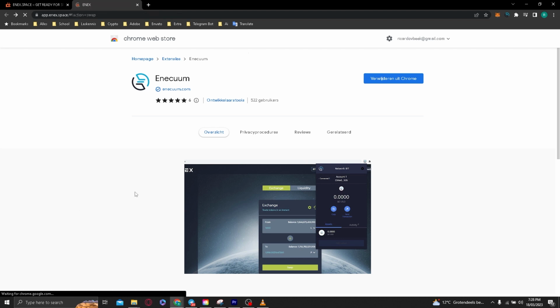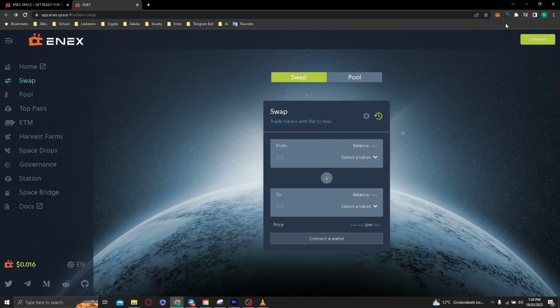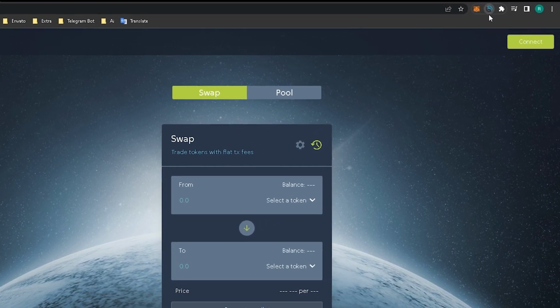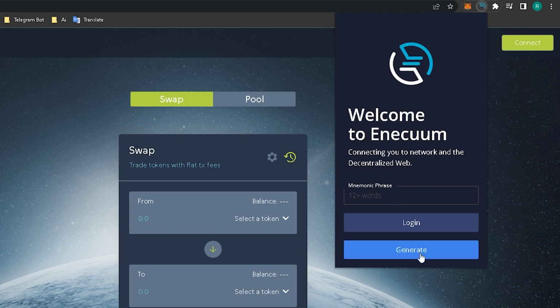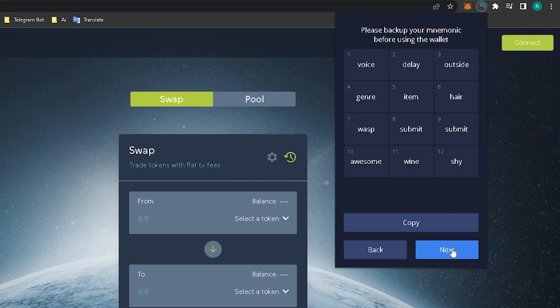Once the installation is complete, click the extension's icon to the right of the Chrome address bar and click on Enecuum to open the extension. You will be asked to set up a password for the extension. When you're done setting up the password, you will be taken to the Enecuum extension start view. Here you can either create a new wallet or log into an existing one. We will click on Generate to create a new wallet.